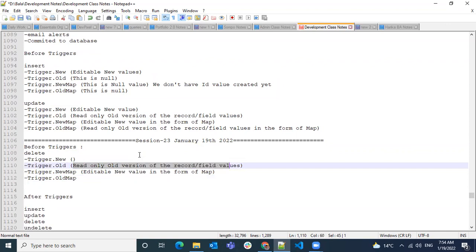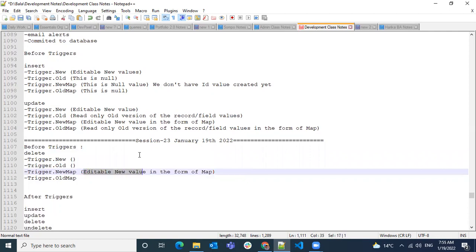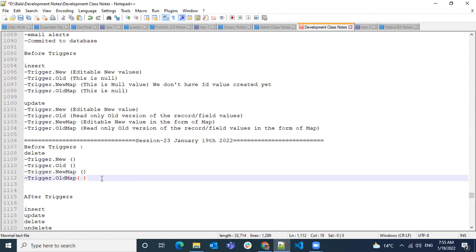So in the before delete trigger event, what about the context variables? What actually happens when we are trying to delete a record? There are no changes to the record. The only thing is we are deleting the record. So there will be nothing new; we will only have the existing data, that is the old ones.